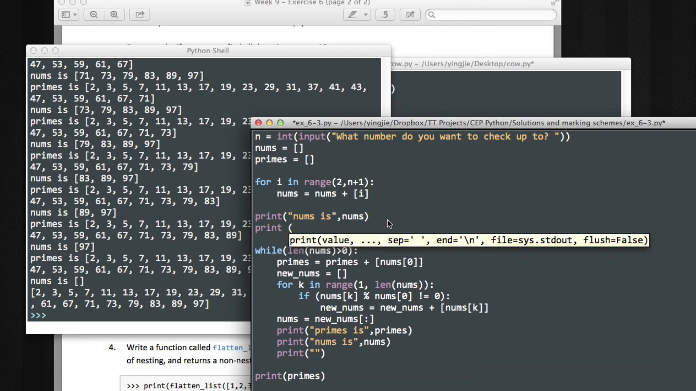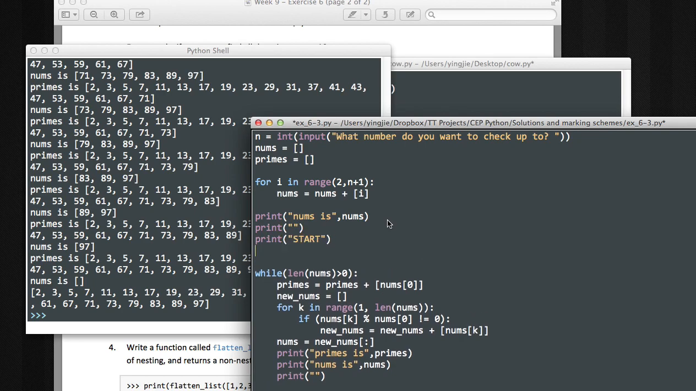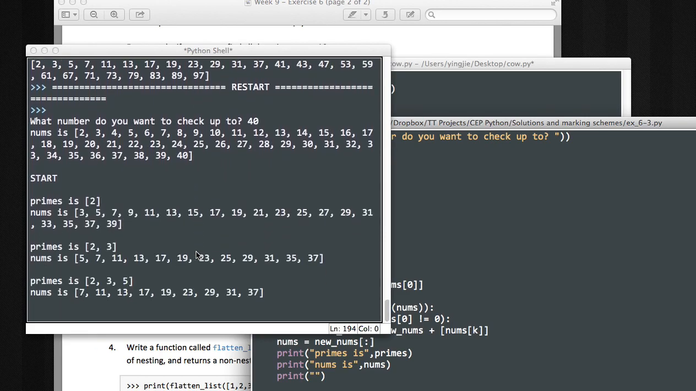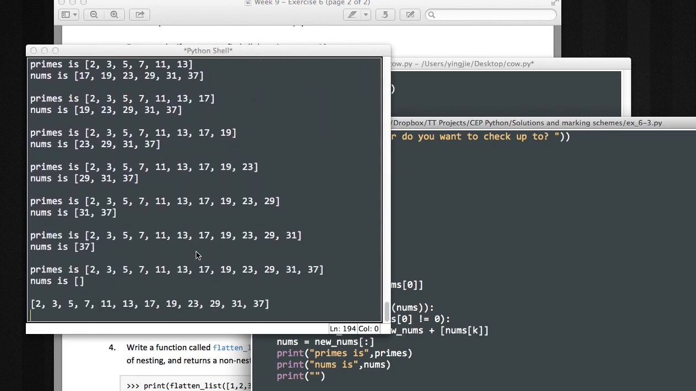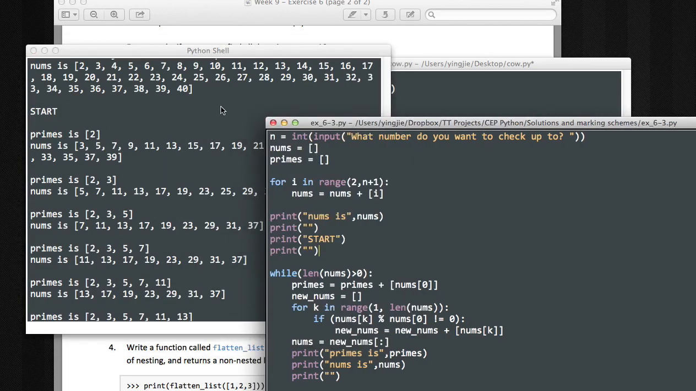And over here I'll print the empty line and I'll say start. Alright, then print another empty line. Alright, so let's start this. Let's not do 100 anymore, let's do 40. Okay. So as you can see, the way this is going, I've made my debugging easy for me to read.